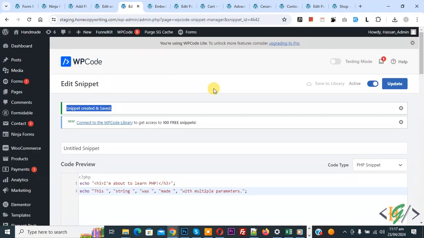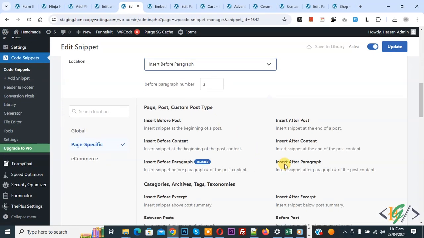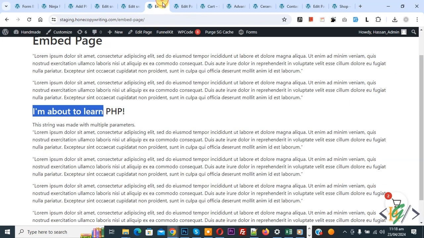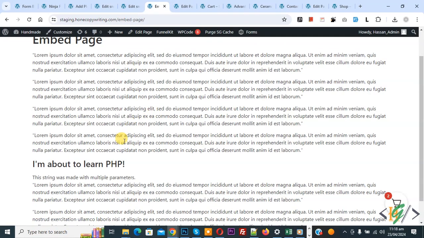Back to the code, scroll down, click on Location again and then select Insert After Paragraph, and then you see After Paragraph number 4, and then click on Update. Snippet updated, done. Go to the page. So this is our paragraph number 4. Now refresh the page. So the custom code will show below paragraph number 4.